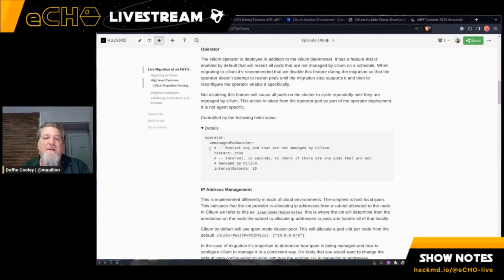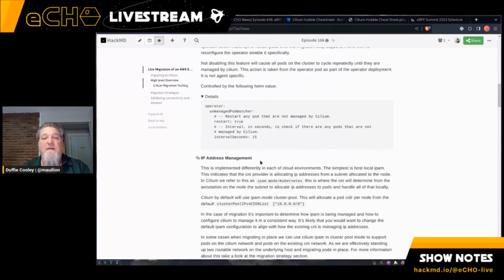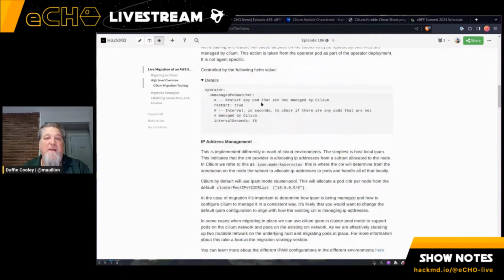You have the option of setting the unmanaged pod watcher. By default, it's set to true, and it will look every 15 seconds for pods that are not managed. You can also set restart to false, and it will not restart any pods until you come back through and change that setting post migration.